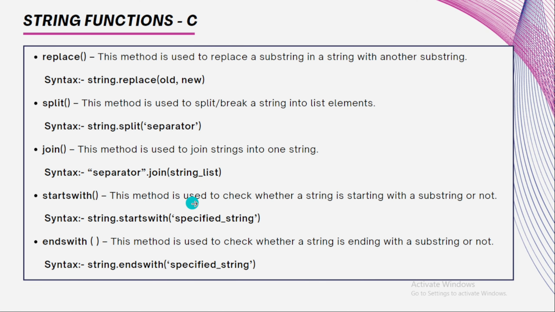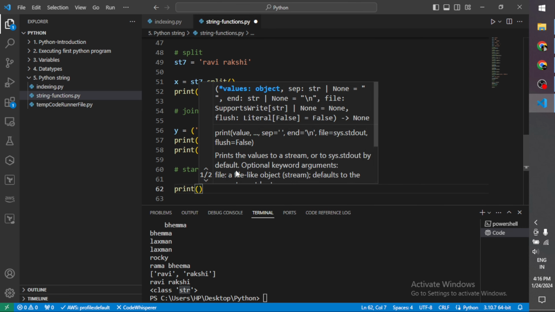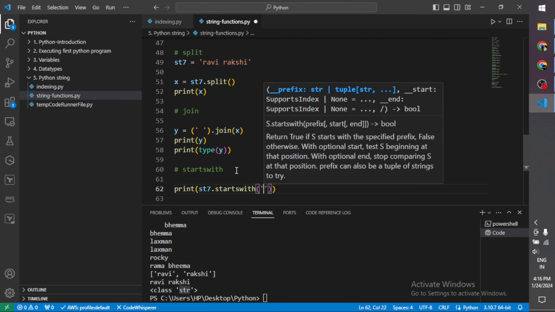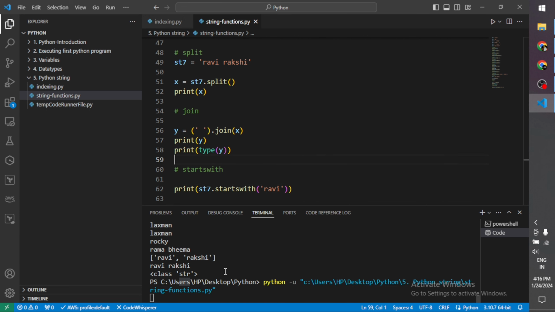Startswith. This method is used to check whether a given string starts with a substring or not. For example, I have st7, which is Ravi and Rakshi, and if I want to check whether the given string starts with Ravi or not, for that purpose you can make use of the startswith function. So I will just make use of print st7 dot startswith, and initially it is starting with Ravi, and I will cross-check whether it starts with Ravi or not.